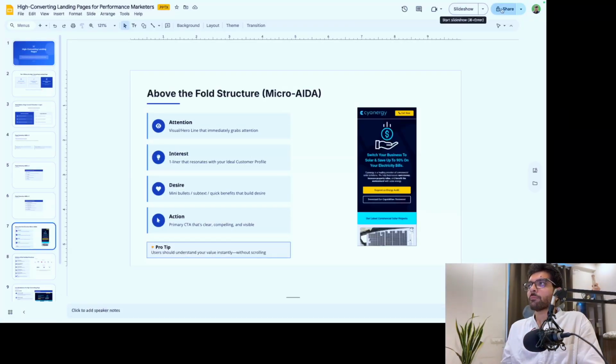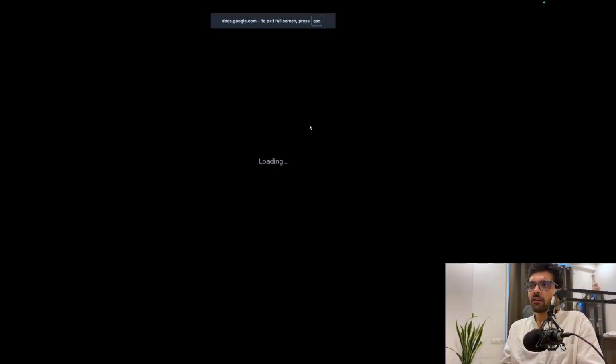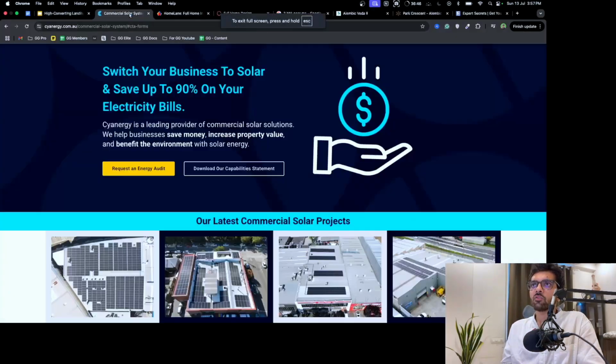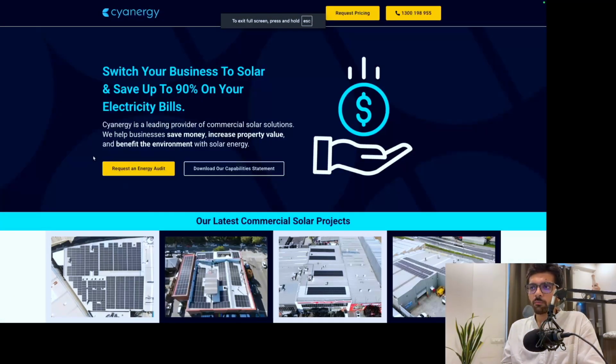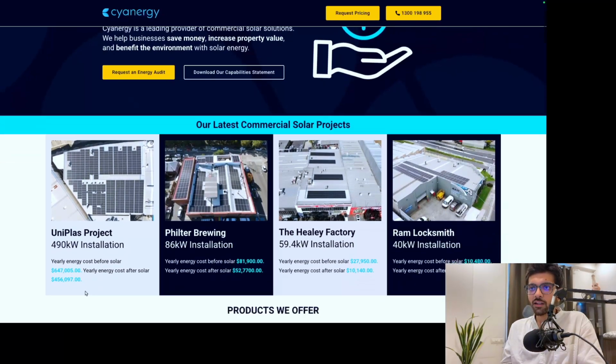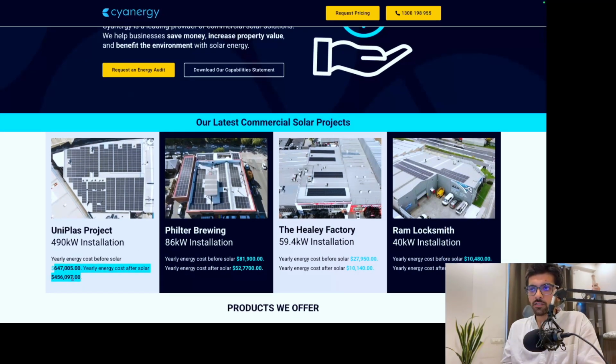So this is an example of above the fold, right? With this brand for commercial solar. And in this landing page, I have that landing page open as well. If you just see it from the desktop point of view, our latest solar commercial projects, the moment you scroll down, you see real work that they have done along with certain numbers, right? So as a person who is looking for a solution, immediate trust is built.